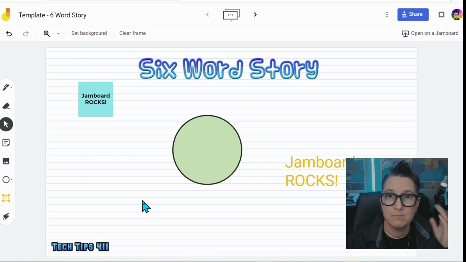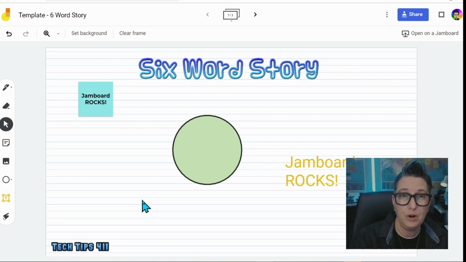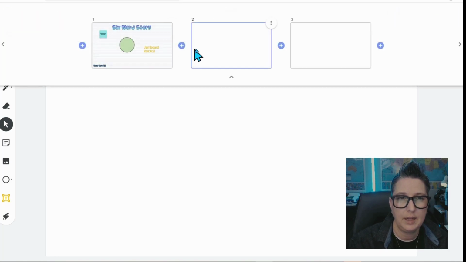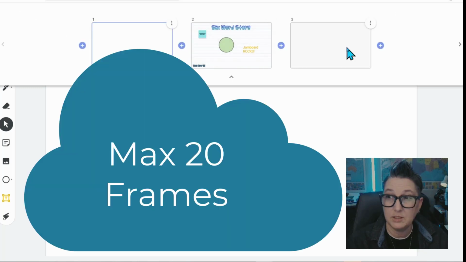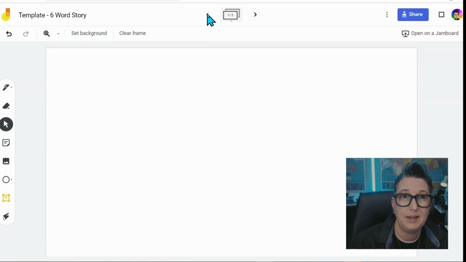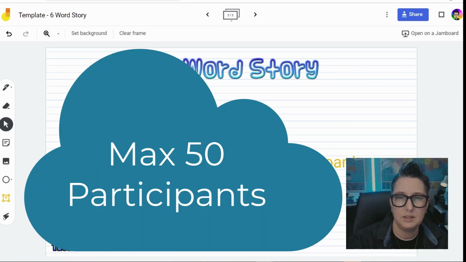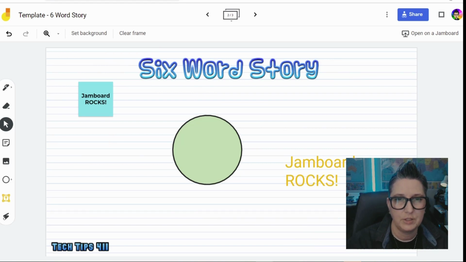In slides, you can have multiple slide pages. In drawings, remember, it's just one canvas that either students are working on independently or they're working in a collaborative task. Here you have the ability to add up to 20 frames. That's what they call a page. So I can add multiple pages here, and you can see those pages, and I can even rearrange them if I'd like. Max of 20 pages. The other thing is that there is a max number of people that can participate in a Jamboard, and that is 50. So keep that in mind. This is something that you're not going to have 100 students engaged in at once.